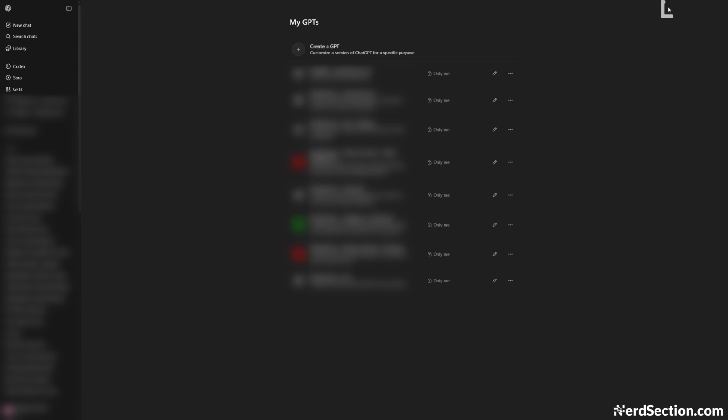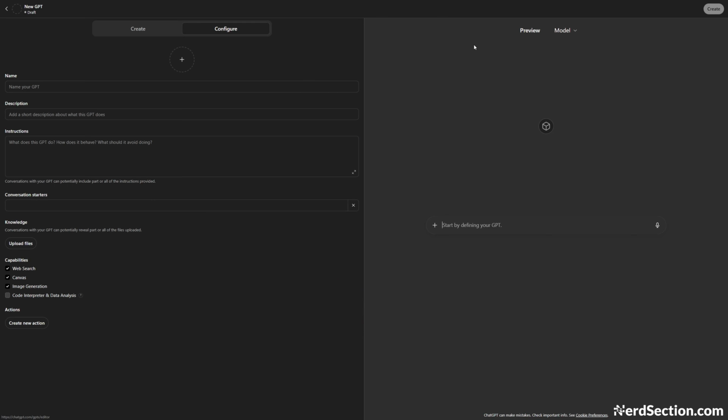Hit My GPTs. This is your workshop, where every GPT you own lives. From here, you can open, test, duplicate, or delete your builds. If one misbehaves or you outgrow it, the 3-dot menu is your cleanup button. Now tap Create a GPT. You'll see 2 tabs, Create and Configure.